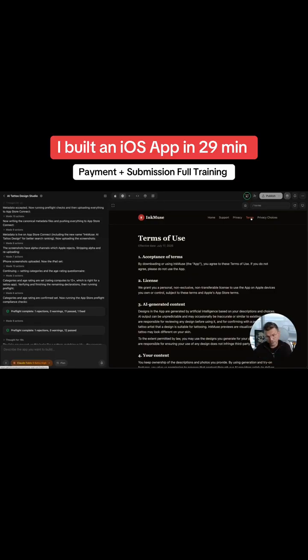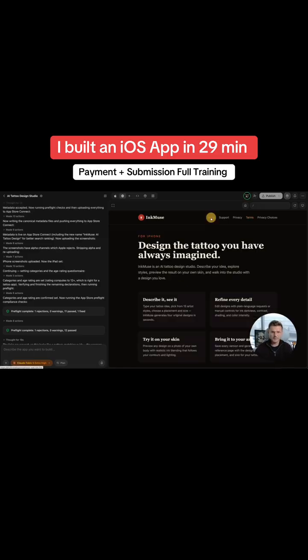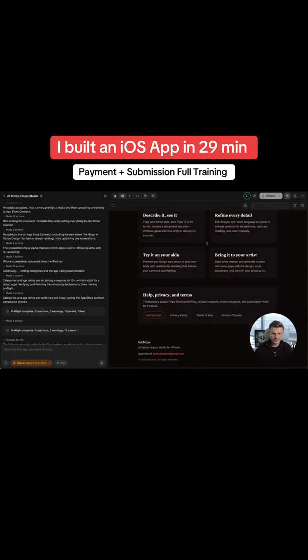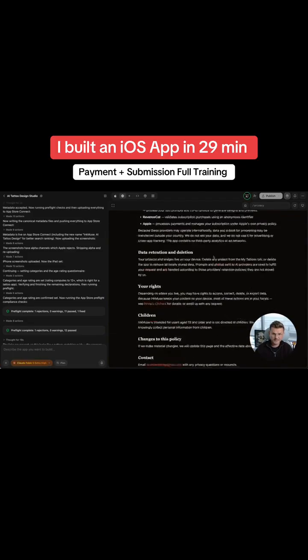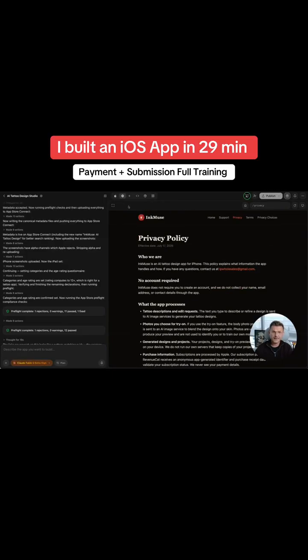I would still definitely read through this, run it to your AI, talk to your attorney, depending on what type of project you're launching. But this is pretty straightforward. It describes what it is, what it uses, what type of stuff are we saving, the privacy policies, everything is in here using best practices.